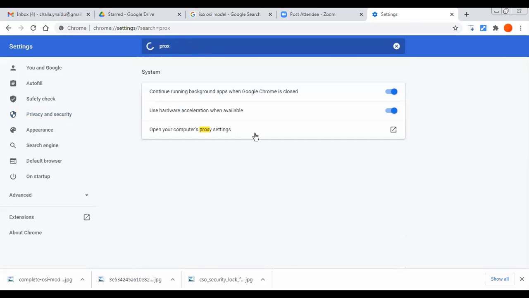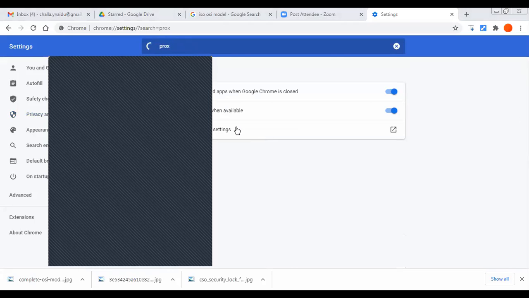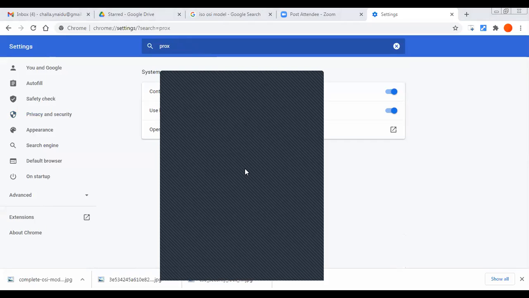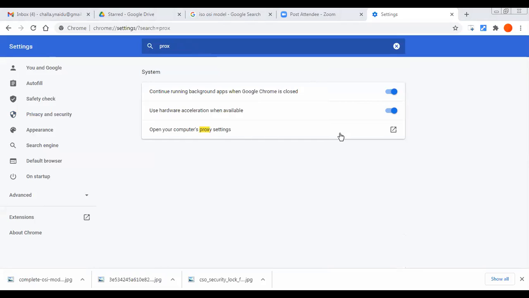open your computer proxy settings. See this. Whenever we are connected to the internet, how are we connected? Through the LAN connection or whatever. So how will you see this? Proxy settings are enabled at the application level. The browser is an application where we create a request, send a request and get a reply back, all those things. So that process happens at the browser application level.